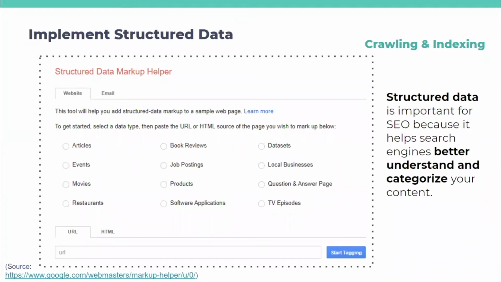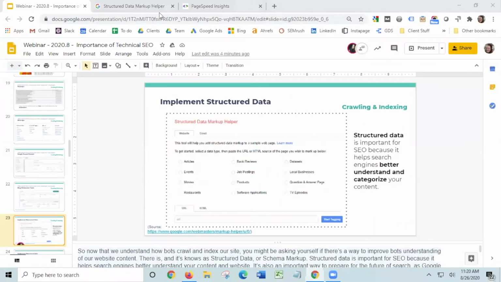So if you're brand new to schema and you're not really sure what it is, you can use the Structured Data Markup Helper tool to get a better understanding. So we're going to look at a live example here.